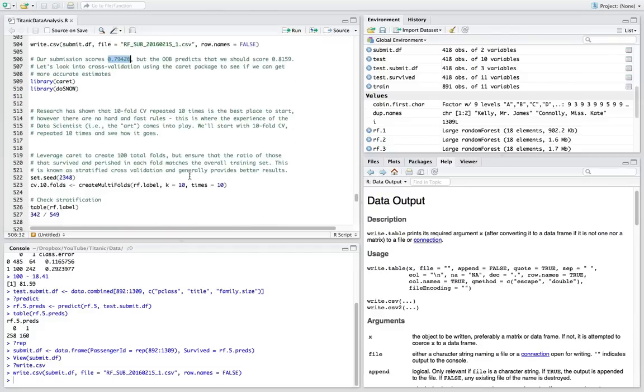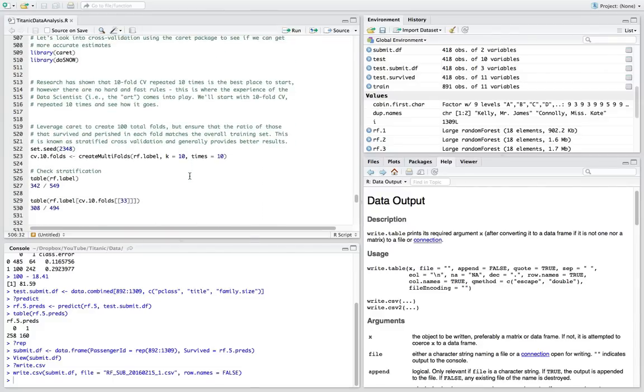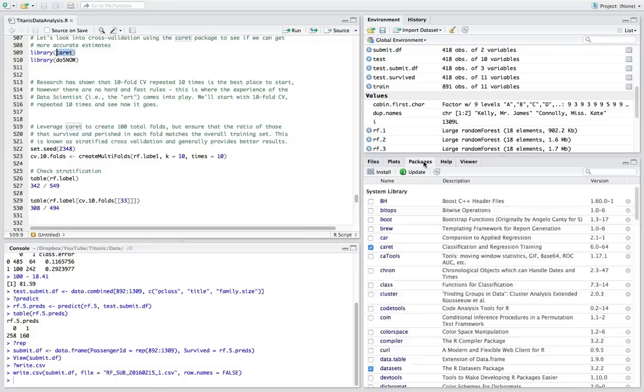So let me scroll down here. Okay. So the first thing I want to talk about is the caret package. If you're not familiar with the caret package, you need to be. Caret is your friend when it comes to building machine learning models as part of your data science work. It has so much goodness in it, I can't even begin to describe it to you. So what you're going to want to do, if you don't have it installed on your environment, is to install it.